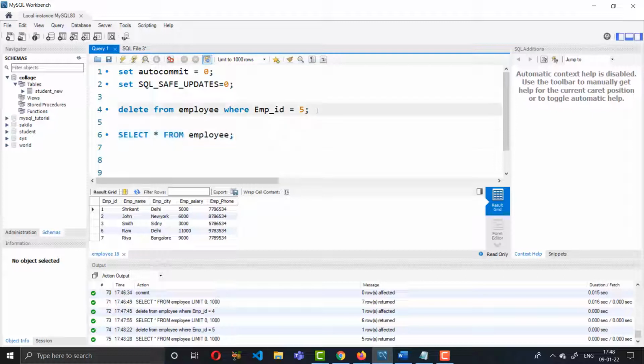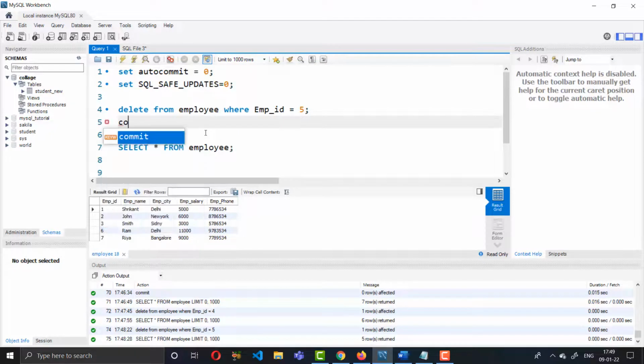These operations are done temporarily, so it is not visible in the table, but internally the deleting of the data is happening temporarily, because we have already disabled auto commit, which means automatically saving the data. We have disabled that here. So let's commit our data.